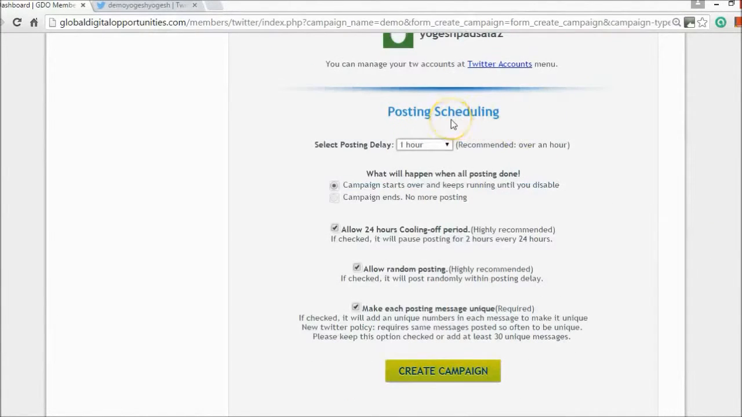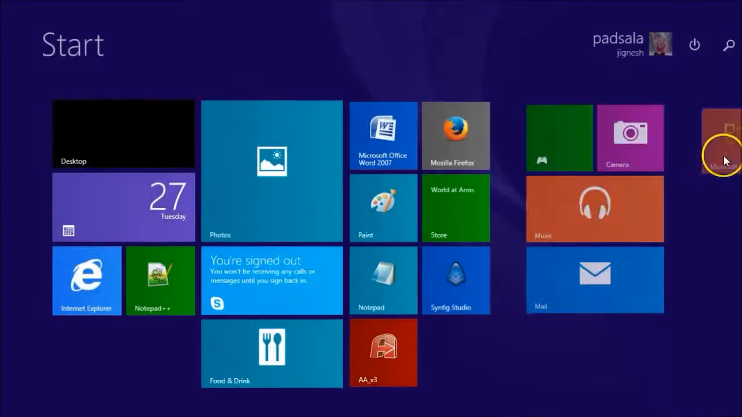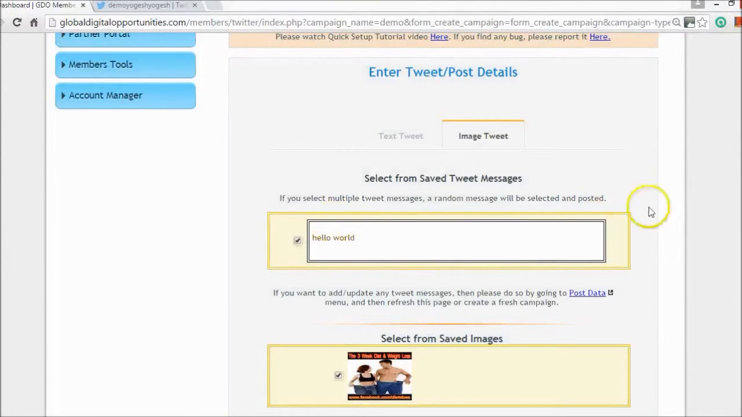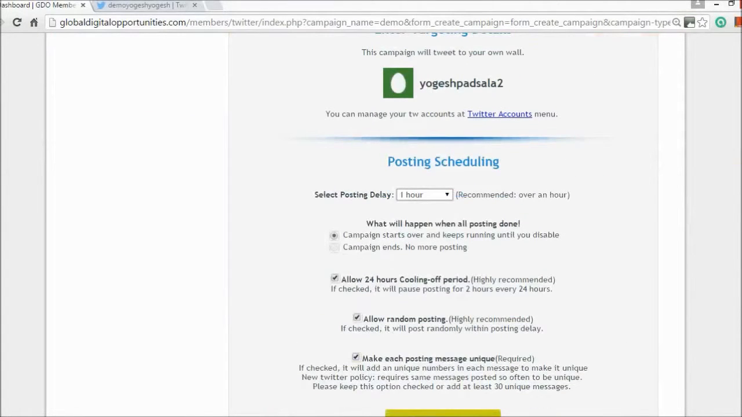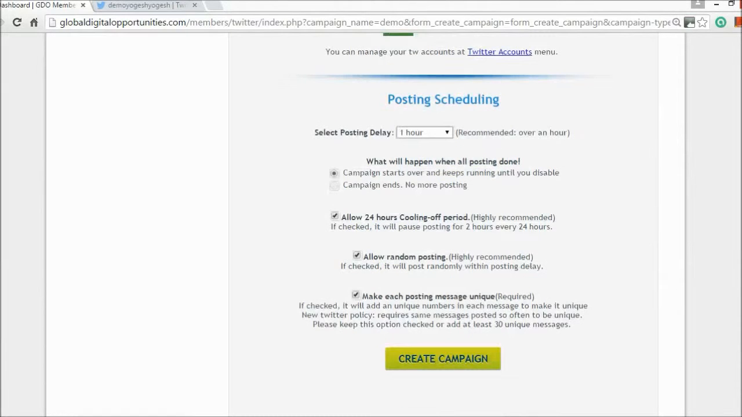And here the scheduling is more or less similar like Facebook, that you can select posting delay. Each time your post will be posted on your wall. If you select multiple messages here, then those messages will be selected randomly and posted. Now here there is no possibility of when the campaign will end. The campaign will keep running until you disable it. And you allow a 24-hour cooling off period, which is 2 hours of no posting in every 24 hours. Then allow random posting, it's more or less similar to the Facebook automation if you already used it.